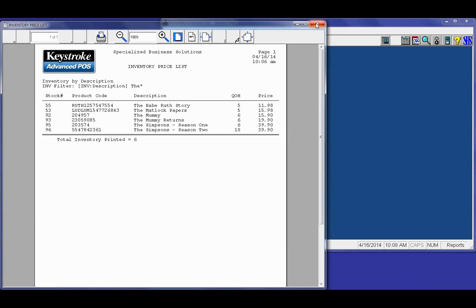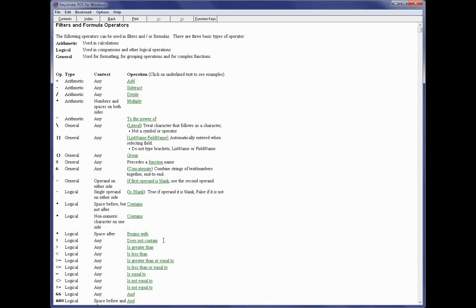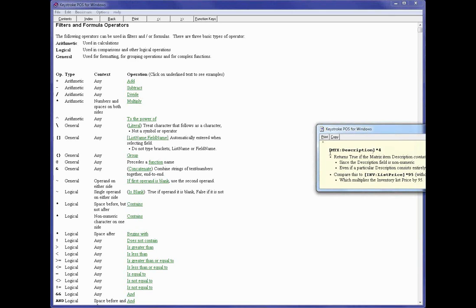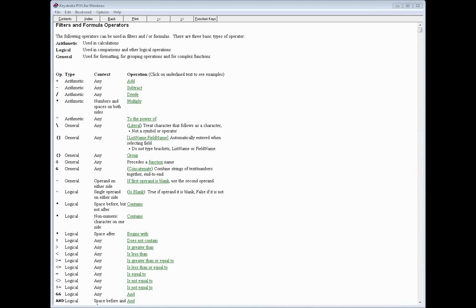We're going to close this and bounce back to the F1 help screen. We're going to try something else: contains. There are a couple of things on this screen about contains. If we're looking for a non-numeric character on one side or the other, here's an example. One side is the description, and this example says description space *4. This is looking for whether the number 4 is anywhere in the description. It also says MTX as an example, but we're not going to do that at this time. So I'll close this and we'll go back to Keystroke and try the contains option.